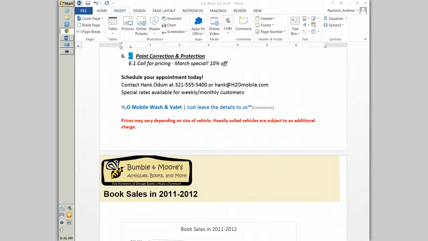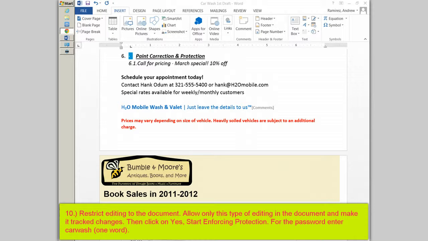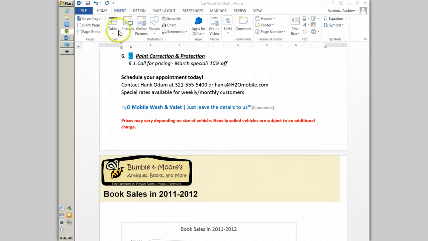All right. Number 10. Restrict editing to the document. Allow only this type of editing in the document and make it track changes. Then click on yes, start enforcing protection. For the password enter car wash, you're going to have to do it twice.